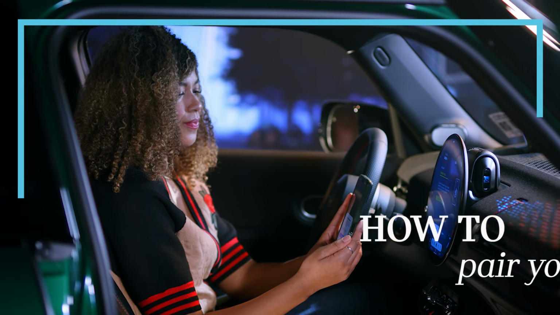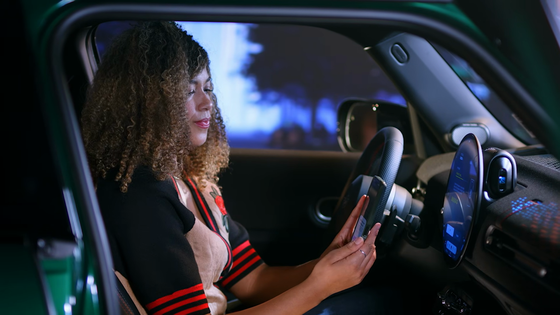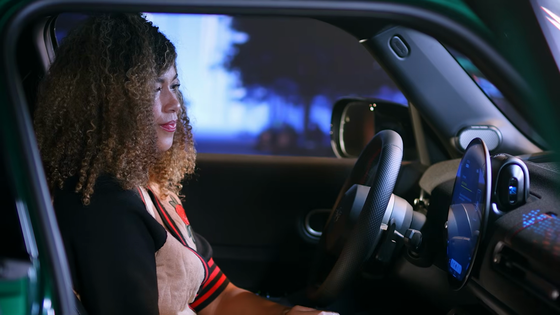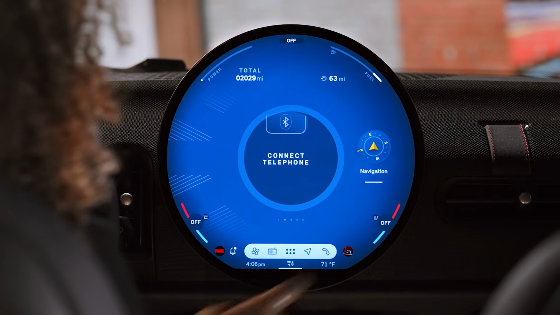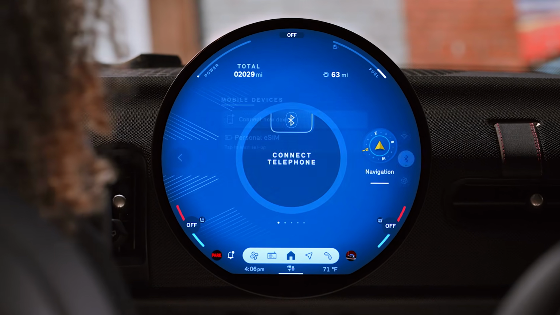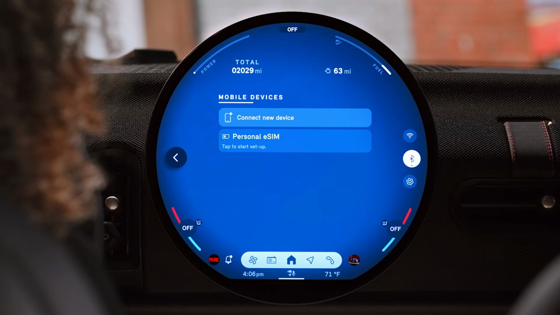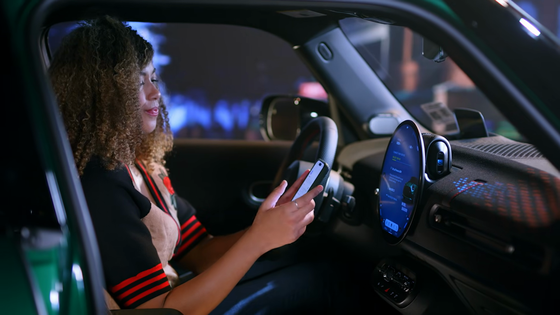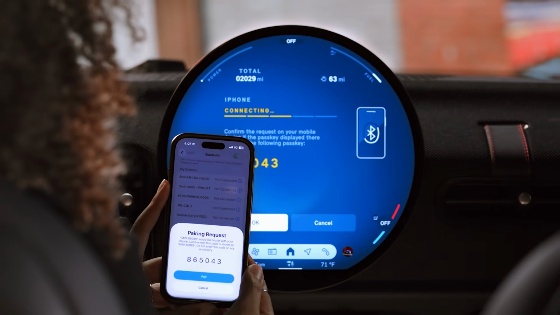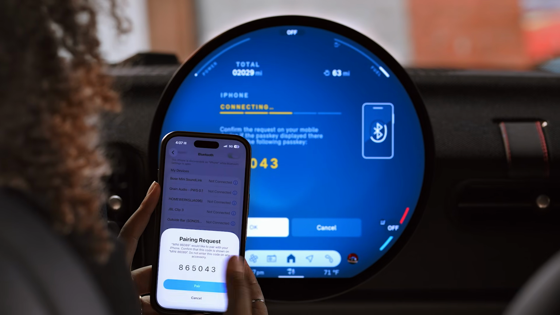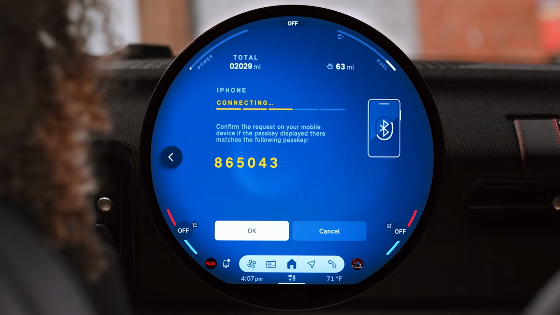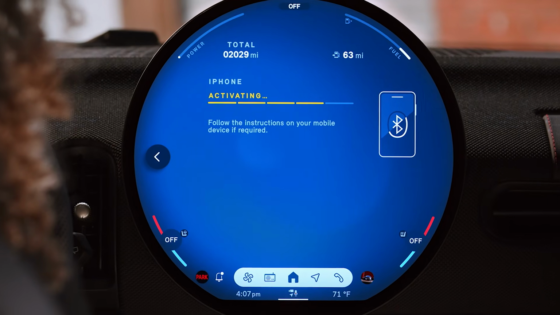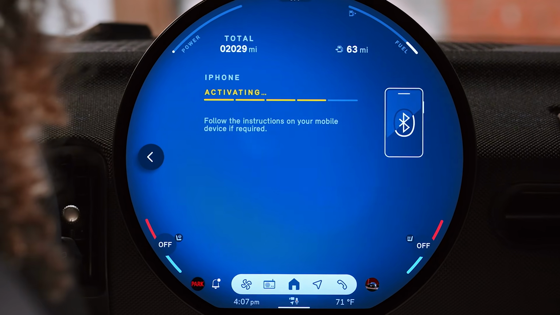Next up, let's get your phone in on the setup. Time to pair it so everything, your calls, messages, playlists, and maps, syncs perfectly with your Mini. From the home screen, swipe to Connect Telephone and select Connect New Device. On your smartphone, open Bluetooth settings and select your Mini when it appears. Make sure the numbers match on both your smartphone and the Mini central display screens, then confirm the pairing. If you'd like, allow access to your contacts so calls and messages pop up hands-free.